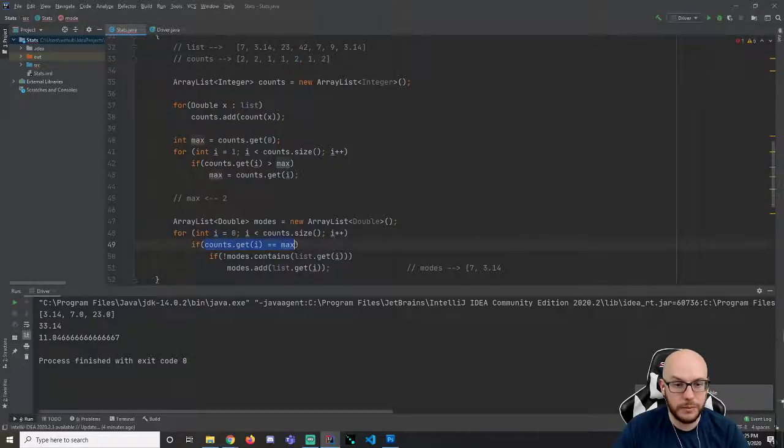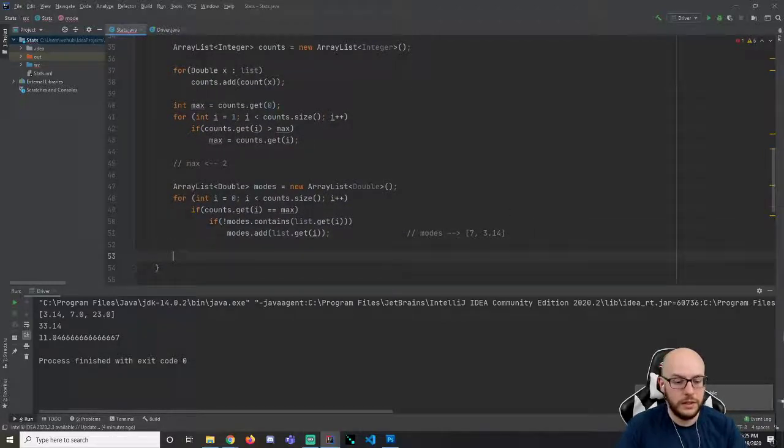We'll ask, does that number equal my max? Yes. Does modes not contain the corresponding element? The corresponding element is a 7. That's already in my modes, so we'll skip this, do an i++, and that'll prevent the duplicate. We're now here. We'll ask, is that equal to my max? It is not. We'll do an i++. We're now here. We'll ask, does that equal my max? It does. Is the corresponding element not in modes? Corresponding element is 3.14. That is in modes. So we'll skip this. This is the final values in my modes, and we'll return that.